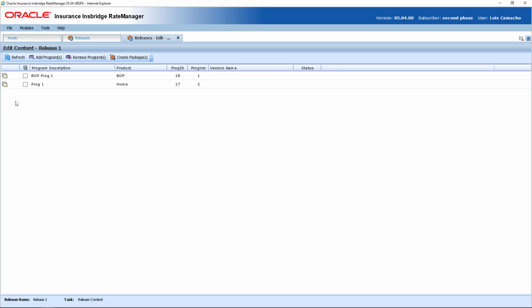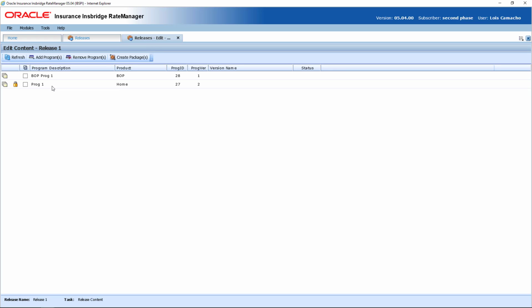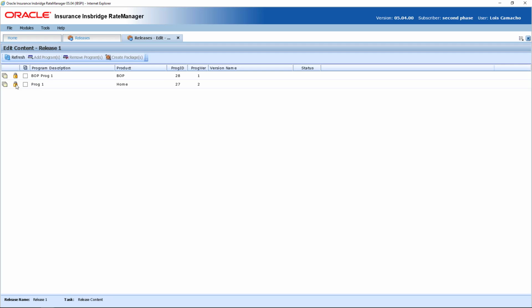To secure these packages, I can lock them individually. This means that if I create new SRPs after making changes to these program versions, it will not affect the locked packages in this release. To do that, select a program version, right-click, and select Lock Package. I can also lock a release which automatically locks all of its packages. So let's close this tab, right-click on Release 1, and select Lock. Now all of the packages are locked.